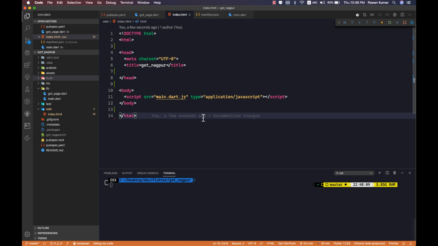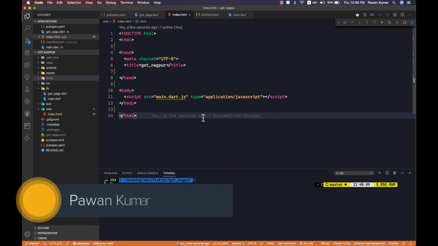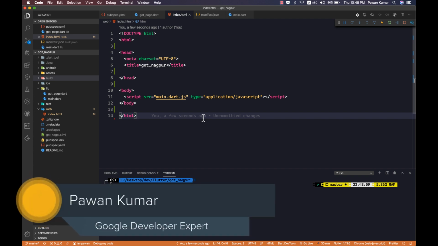And in this video we are gonna see how we can actually use our Flutter web application and convert it to a progressive web application. So if you are wondering what is PWA, you can definitely search on Google what are the benefits of having a PWA.